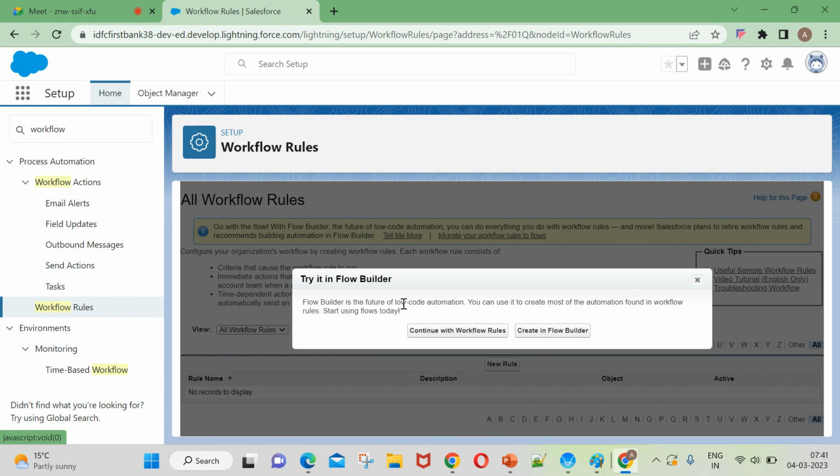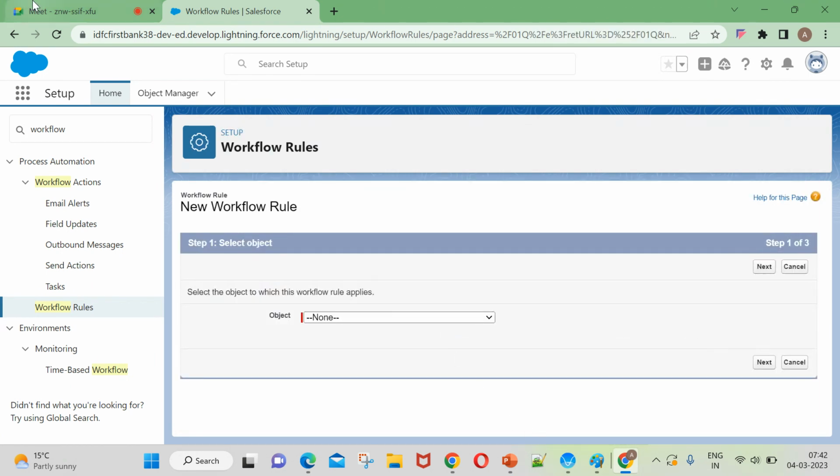Okay, it is saying that whatever you can perform in the workflow, all those actions you can perform in the Flow Builder as well, so you can go with the advanced option only, like this is suggesting to us. But if you want to go with the full Flow Builder, click on create in Flow Builder. No, you want to learn about the workflow rules, that's why we need to continue with the workflow rules. Just click on continue with workflow rule.